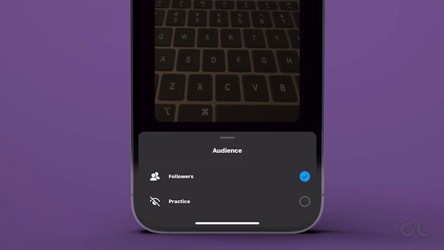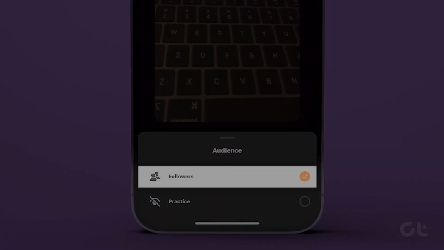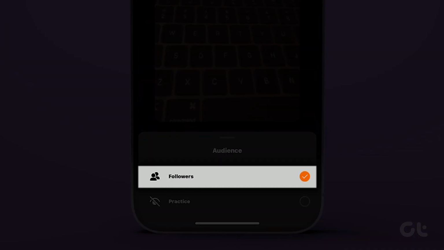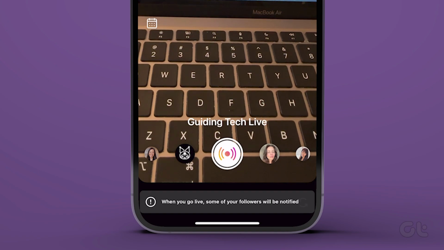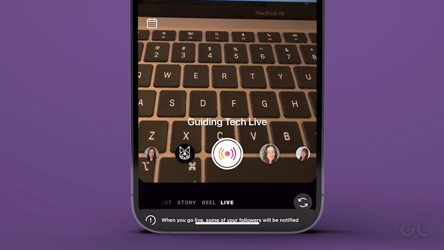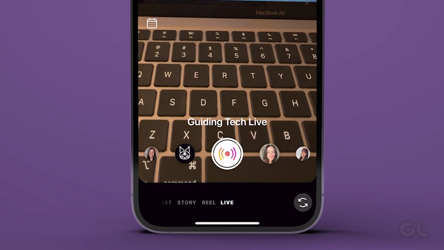You'll be presented with two options, Followers and Practice under the Audience section. Choose Followers from the list. Once completed, simply tap on the Live button located in the middle.